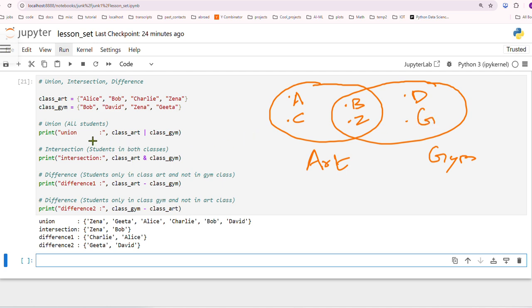So when I use the combine operator, it's going to take all the elements in this class and all the elements in this class, and print out all the elements. So it's going to unionize this. So it's going to print A, C, B, Z, D, G. And as you can see, it printed all the students over there.